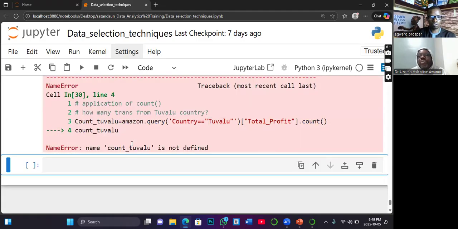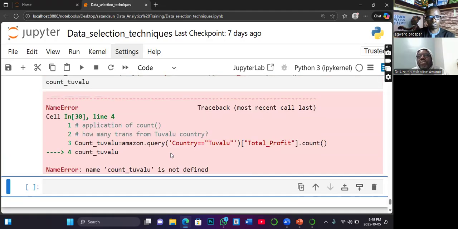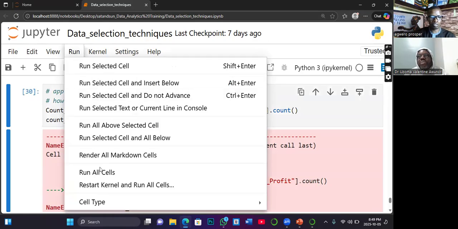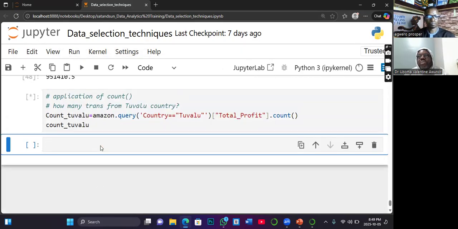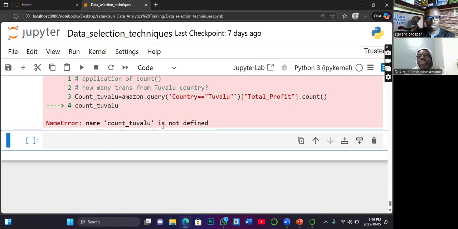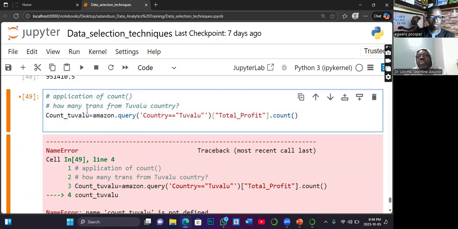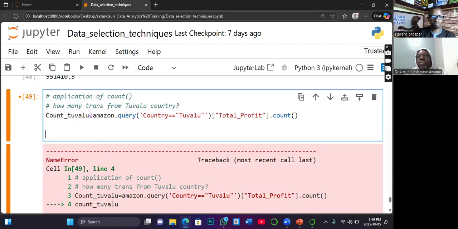So what is wrong? Count to value is not defined. Is there any mistake here? Okay, so let me run everything again. Count to value is not defined. What is the error here? Okay, let me see. Total was correct. Oh, the C was a capital letter. I think that is the reason. So Control C, Control V.